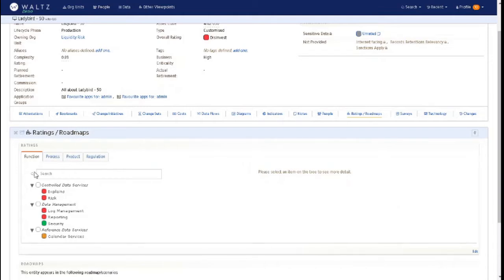So we can see here we have the business function, process function, a product function, and one for regulation. On this, I'll just focus on the function. You can see here it's already been mapped to the control data services, data management, and reference data services. So how do we change this?